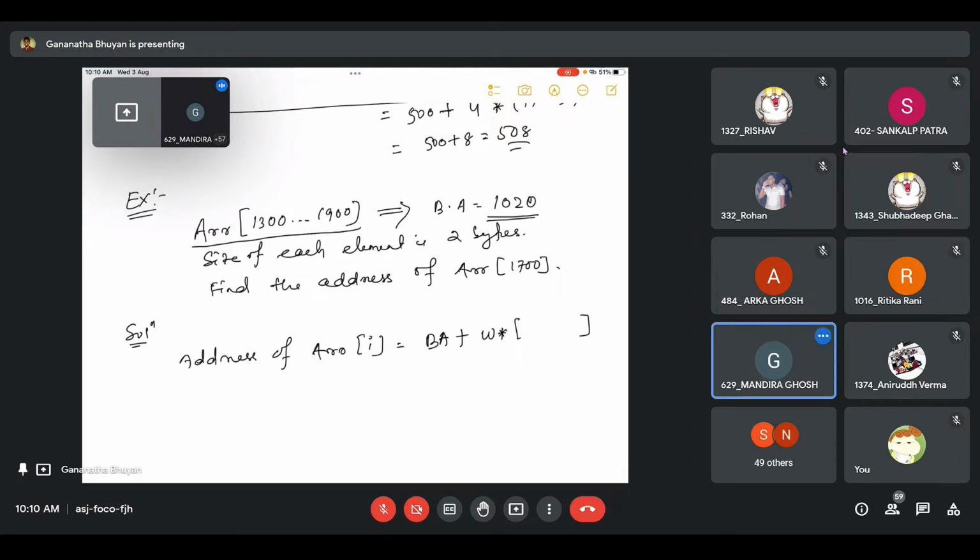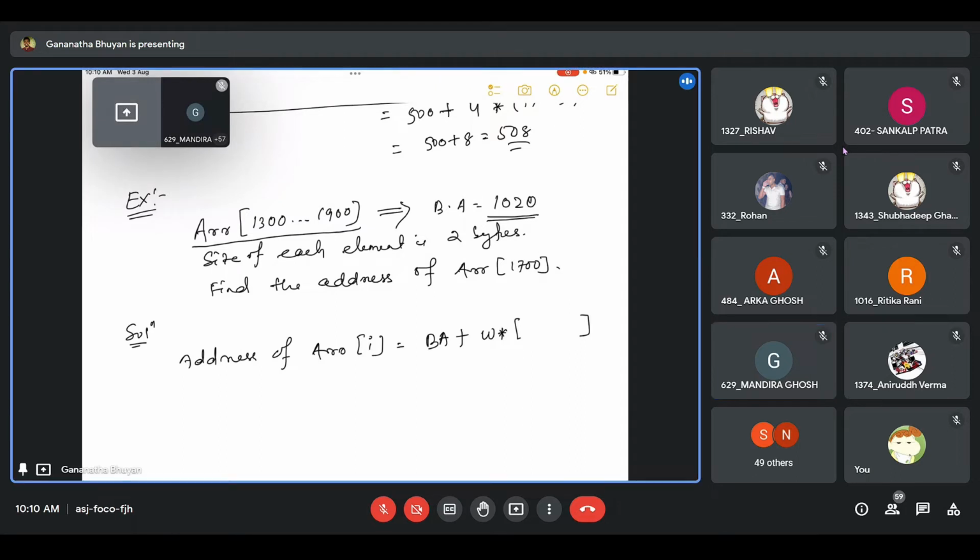So how many elements am I going to cross? 400, right? That is the index that is given to me, whose address I have to find, minus the lower bound. I hope you remember this. We discussed it in the last class. This formula should be remembered by everyone. So what is the base address here?